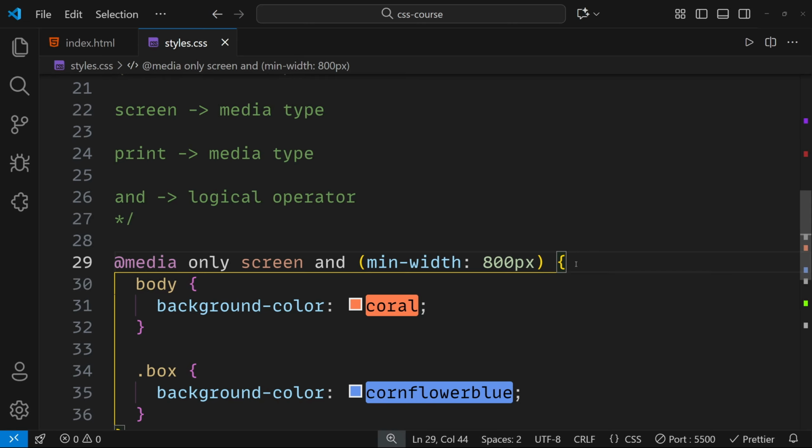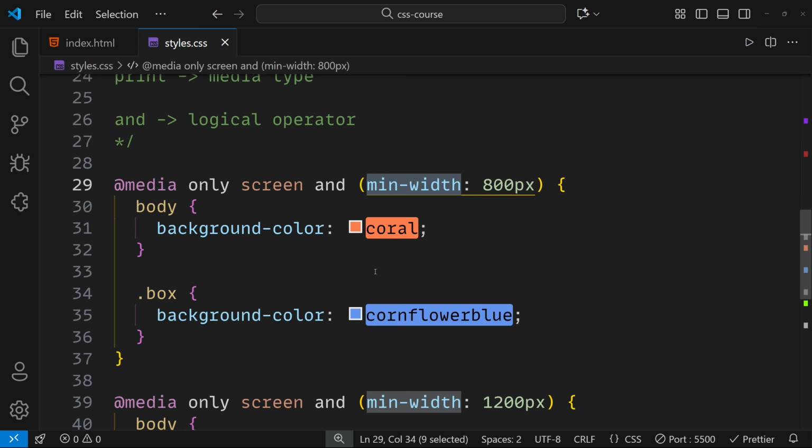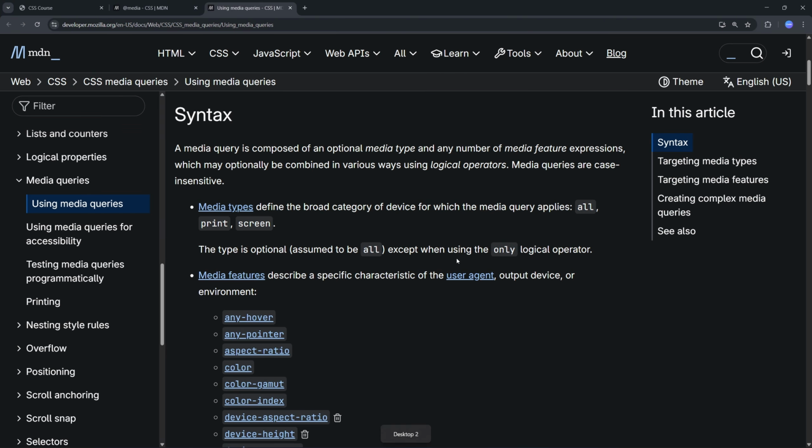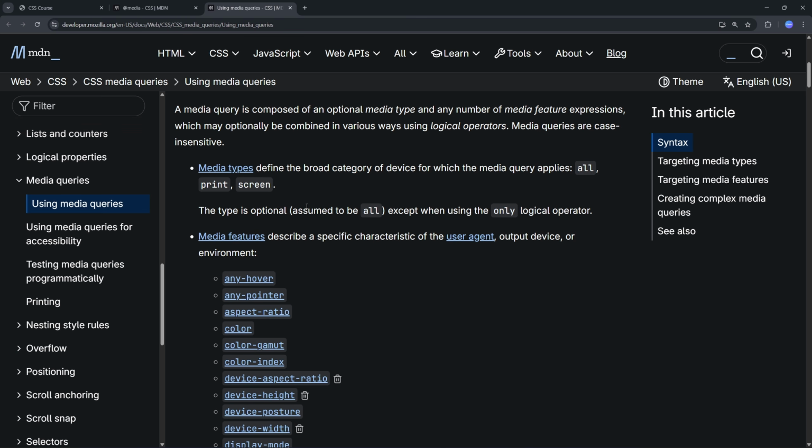Okay, in this video we will learn about the media features. So what exactly is a media feature? Something like min-width or max-width, which we have seen. Most of the time we use that, but we have height and so on and so forth. If I go to the documentation on MDN, as you can see, we have some media types as well.